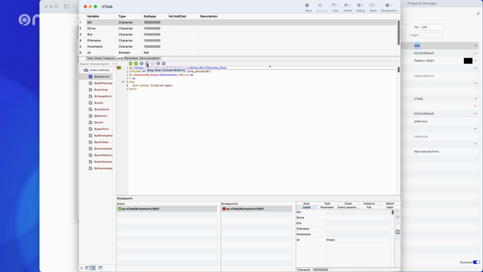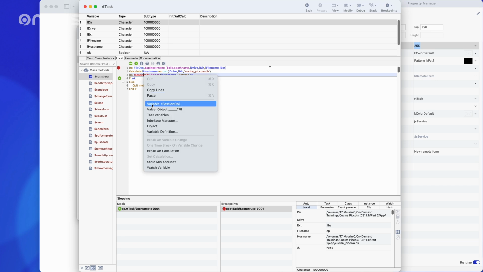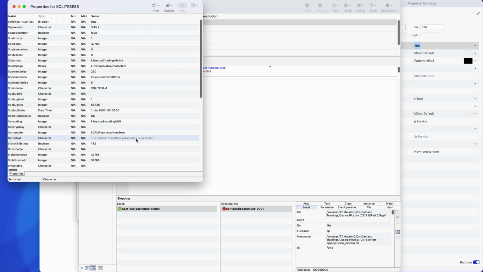We can now step line by line with the step over button. Oh no, the return parameter tells us that the logon was not successful. Let's have a look at the session object. It is a variable in its context menu. Here we'll find the error in the error text. It tells us that the number of parameters is incorrect. Let's have a look again into the session manager of the session object.